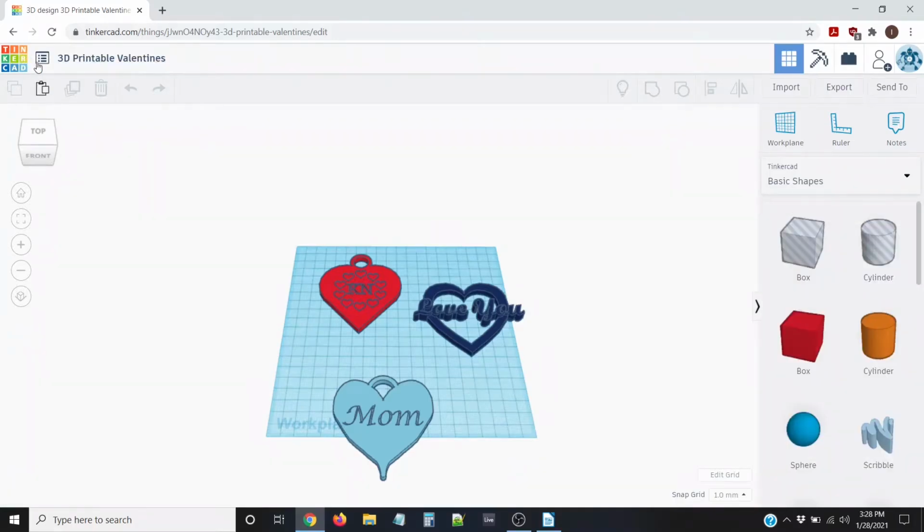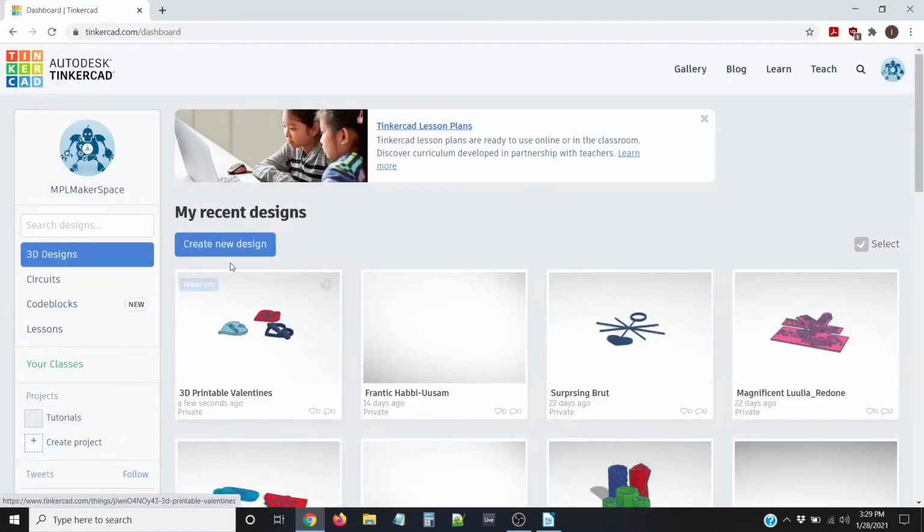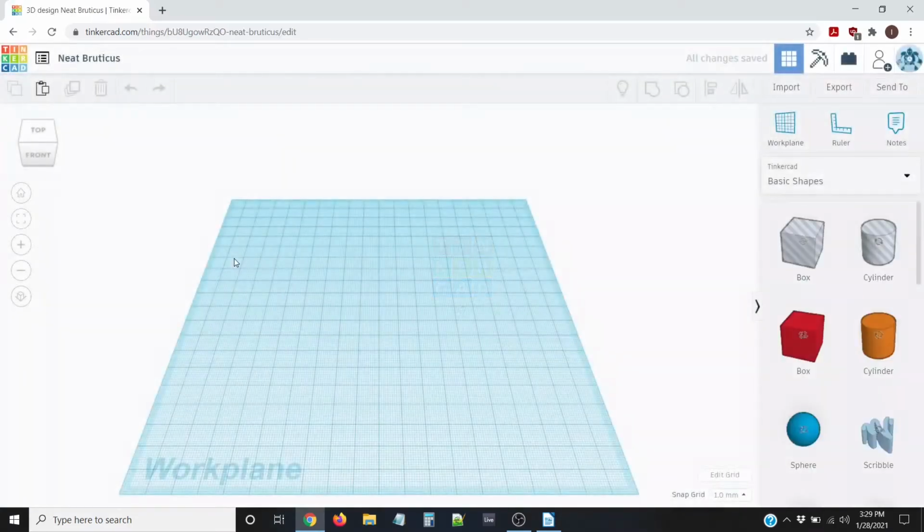So now I'm going to get back out of this. What you can do is click on TinkerCAD dashboard up here, and that'll take you back to your designs area. So it's saving my work. It takes a second depending on your internet connection. What I want to do is now create new design. And if you've never seen TinkerCAD before, this is the interface.